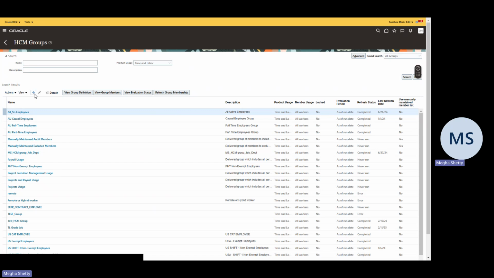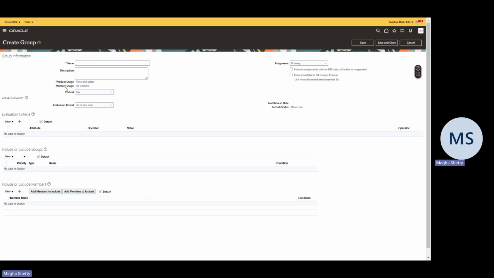Now let's see how we can create one of the groups. Here, the details that we must provide start with the name. What is the group named as? Primary assignment itself, we will keep it. We can check this box. This is to ensure that there is a process which runs to refresh this group. How it does that, we will see. Let me first name this group.